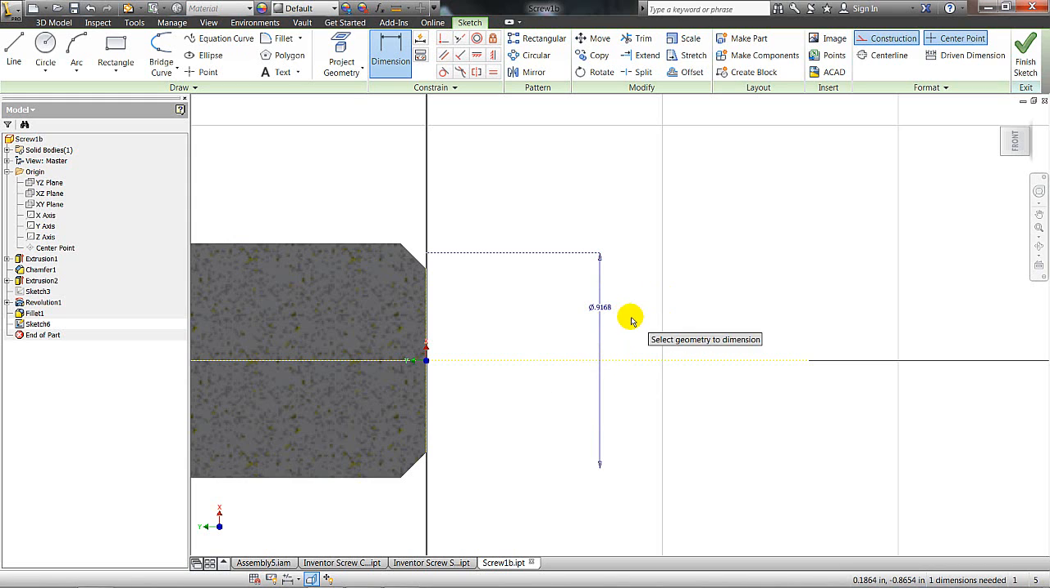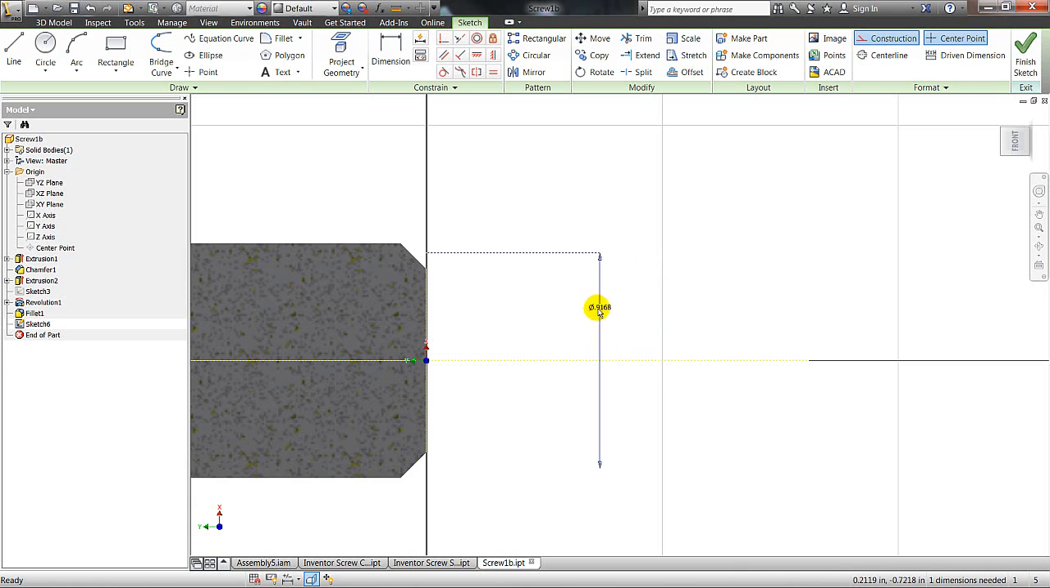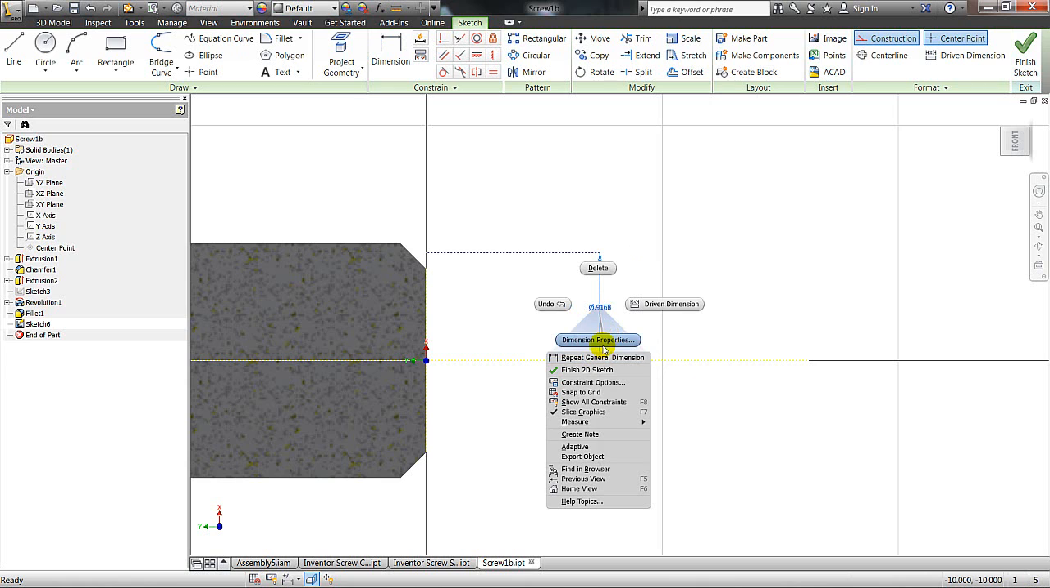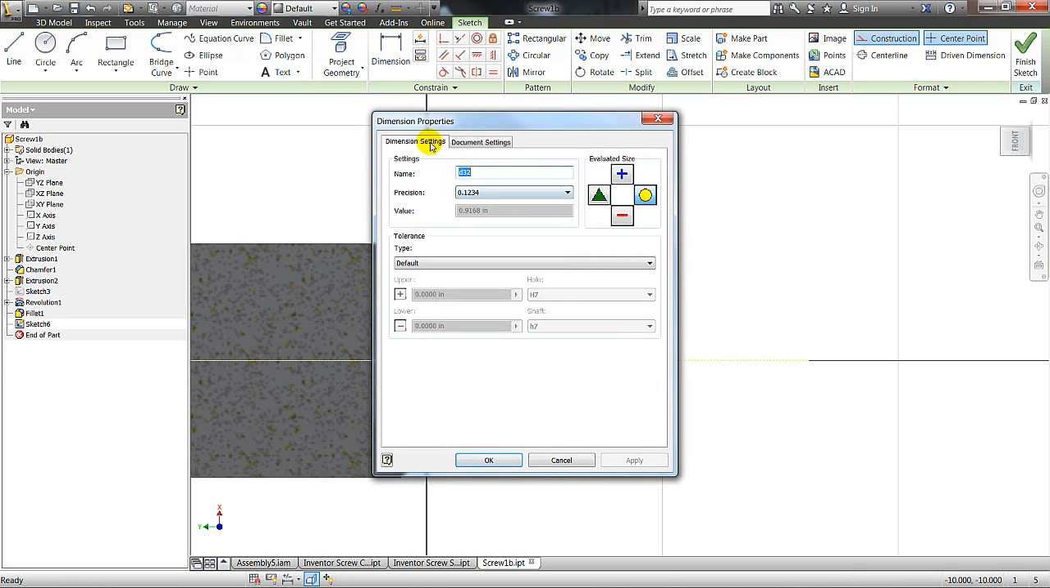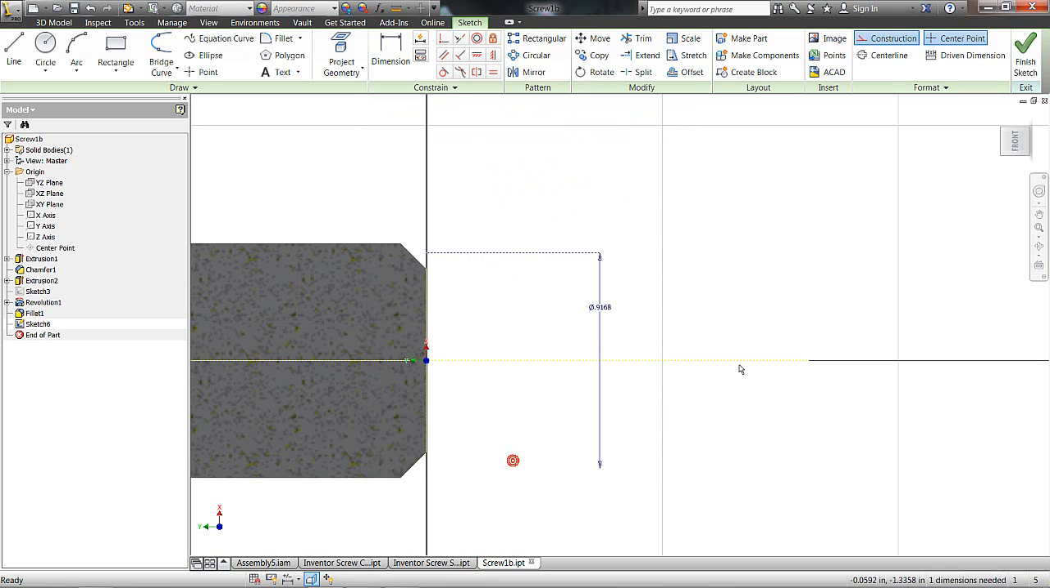Now, if you're not getting 4 decimal places, right click on that dimension. Right click on it and go Dimension Properties, and go Document Settings and change your linear dimension display to 4 decimal places. Okay, so now that's my pitch diameter.